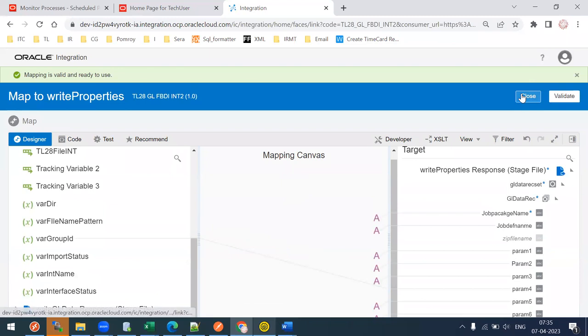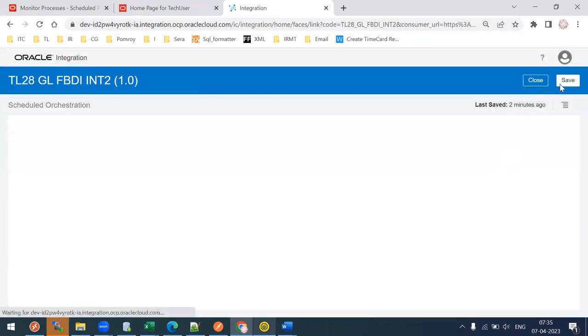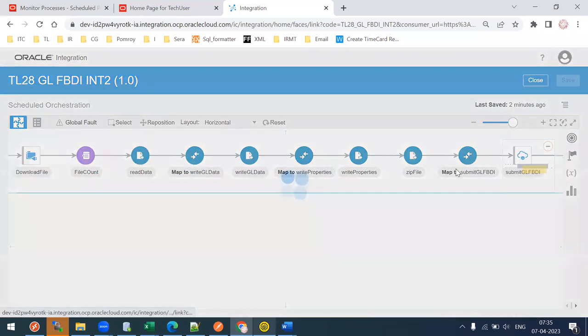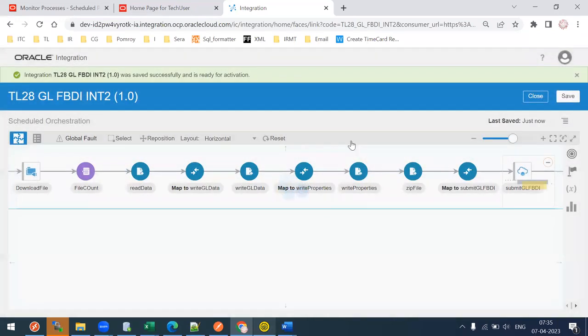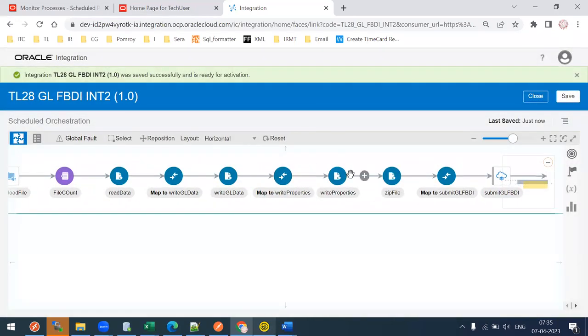The properties file contains comma-separated data, whichever we have mapped for properties. How many files does the /temp/FBDI temporary folder contain now? Two. One is your GL interface.csv, one is your main import.properties, right?